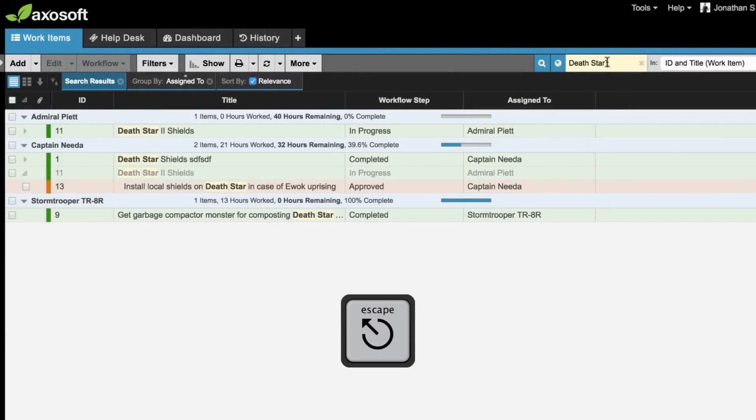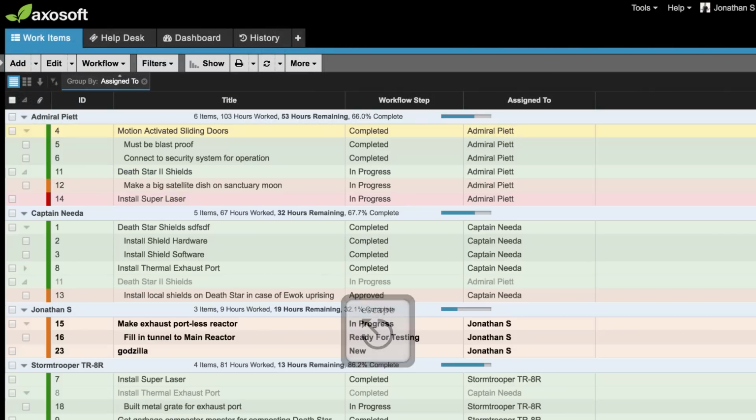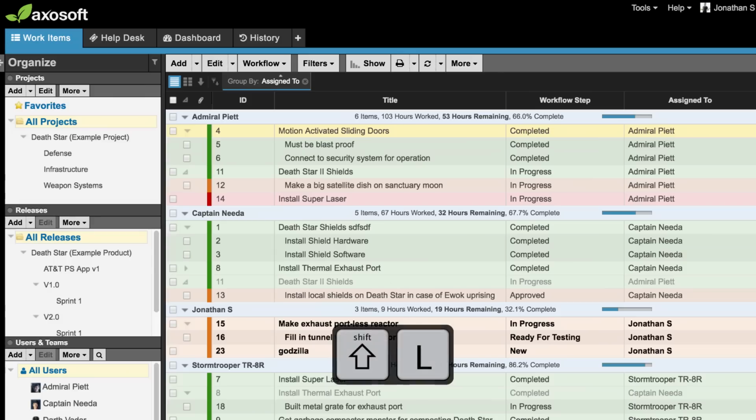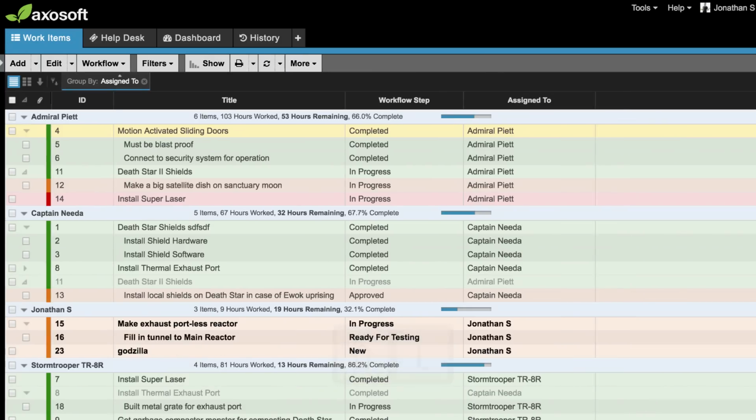Hitting Escape will clear your searches for you when you have the search box focused. And we added new keyboard shortcuts for toggling the Organize panel and the Details panel.